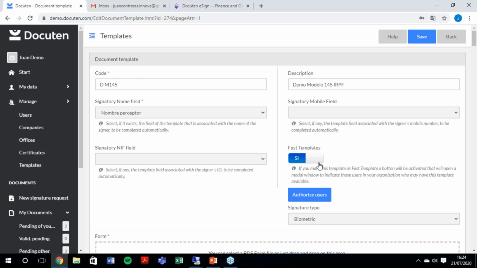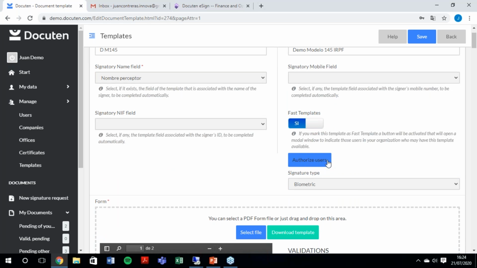We can create a fast template if we want specific users. We can authorize here to have this PDF form always pending to be signed. This is mainly based on the biometric signature, in which we want a salesperson to introduce data and have it signed with the customer in front of them, or we are at a reception desk and we need to fill in this form, and the customer signs the document and this is completed. So this is the fast template functionality.